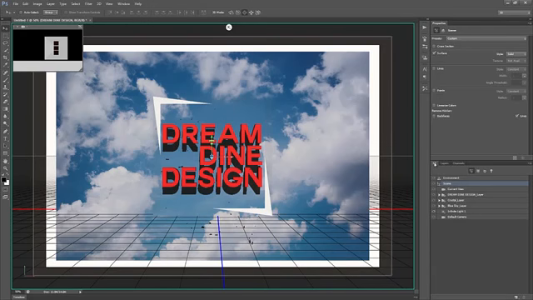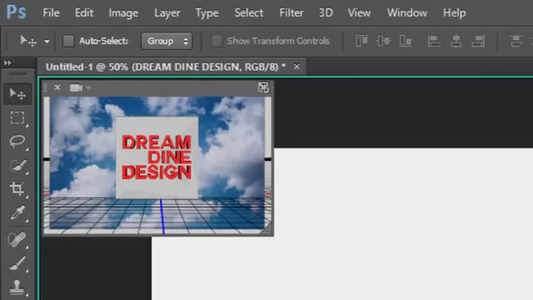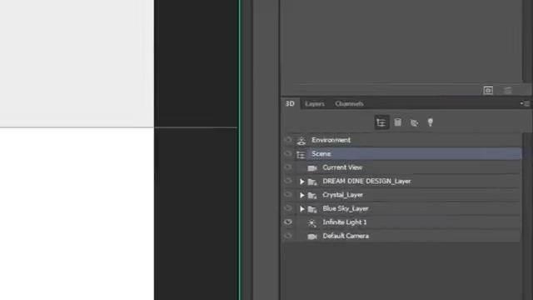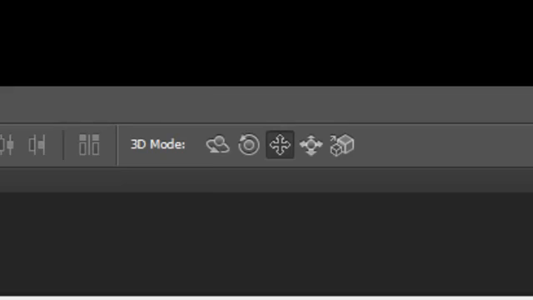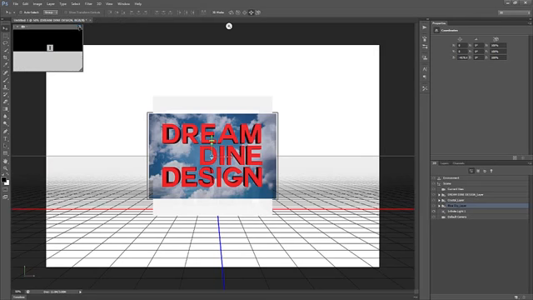To do this, change the view to left in your secondary view panel, then click the Swap Views button located at the top right of your panel. Select the blue sky 3D object in your 3D panel, then set the 3D mode in the options bar to slide. Click on an empty area, then, while holding the Shift key, drag left to move the blue sky all the way towards the left. Click the Swap View button to switch back to your default view.